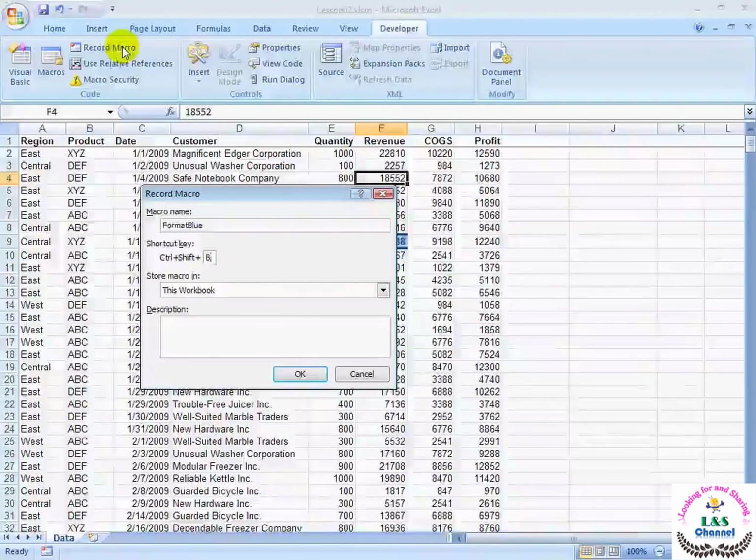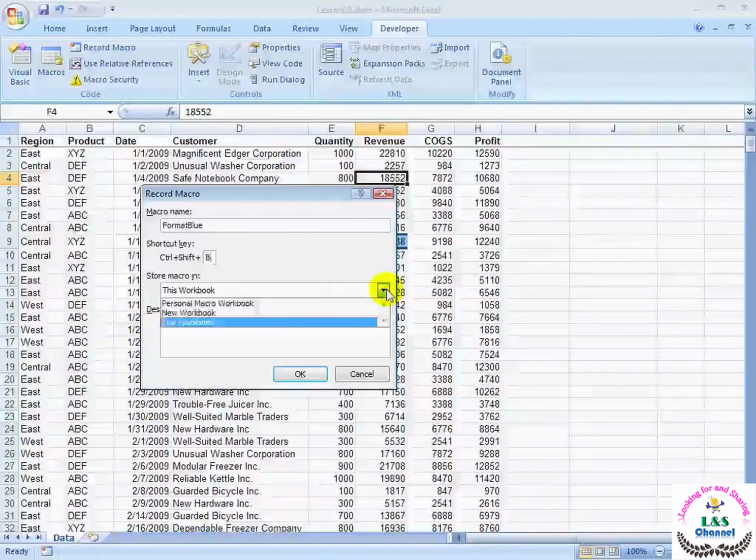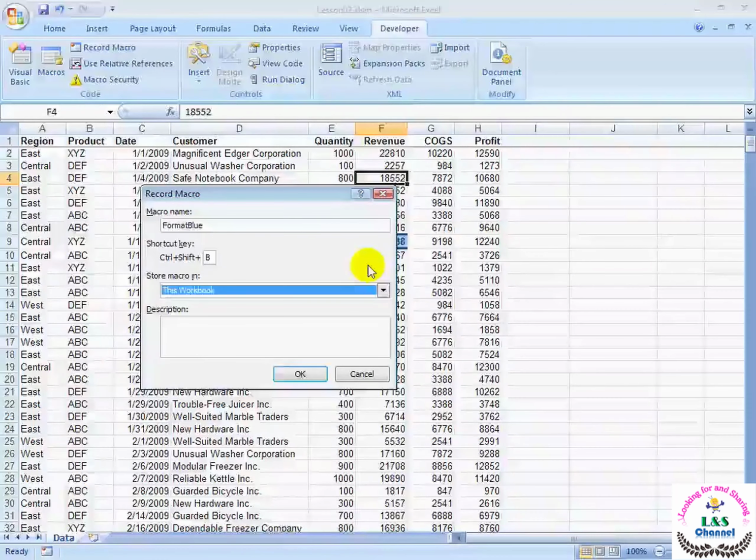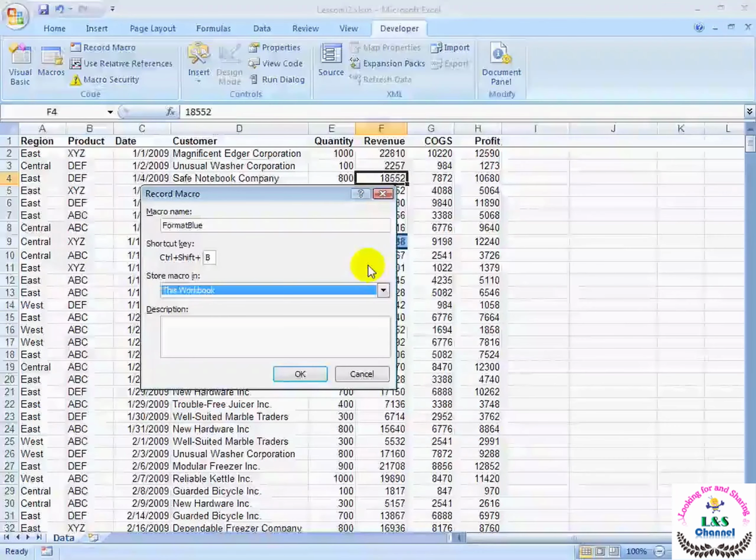The next question, where do we want to store the macro? Do we store it in this workbook, in a new workbook, or in something called the Personal Macro Workbook? Well, if you would store the macro in this workbook, it would only be available when this workbook is open.